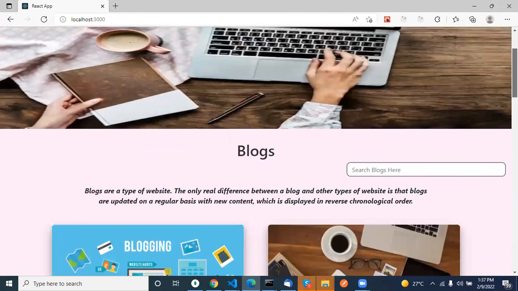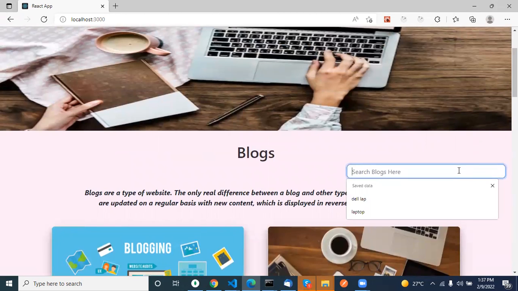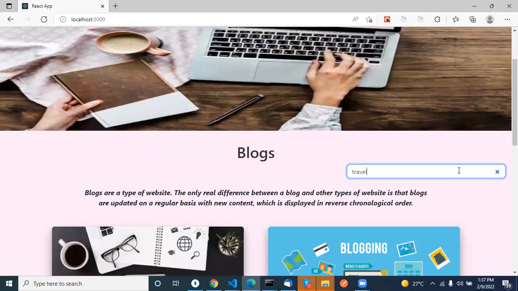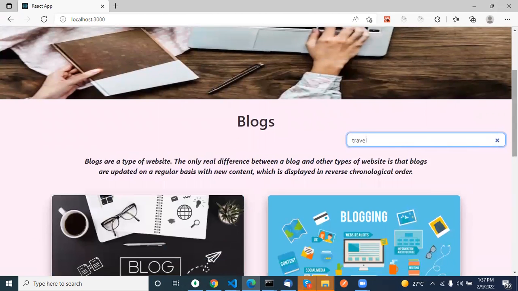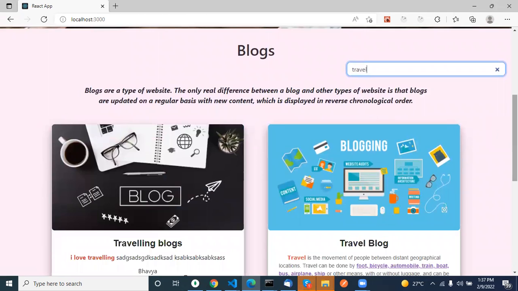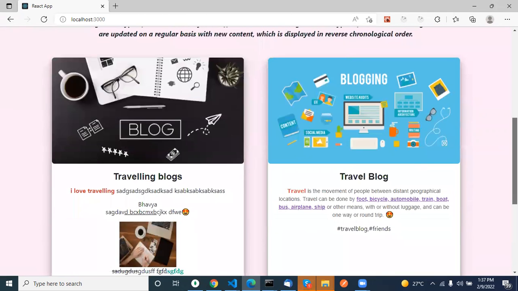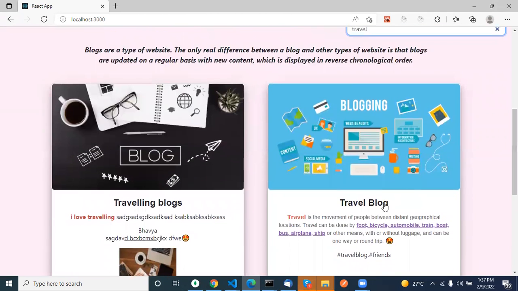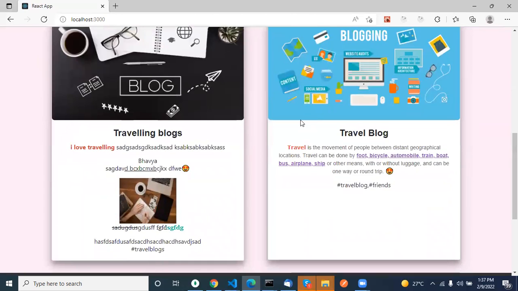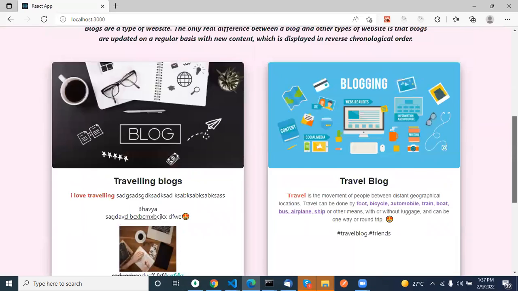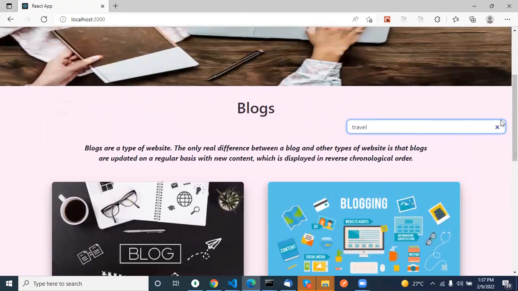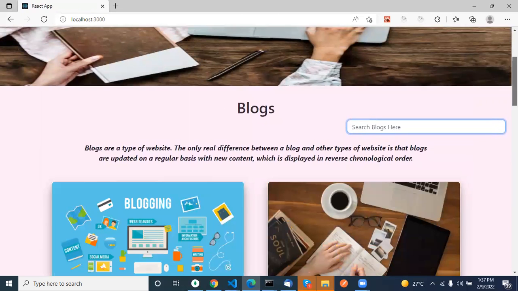If a user wants to search for their favorite blogs by any name, suppose travel, so the name should be travel. The related blogs should appear on this page, that is the travel blog. So here we can see these blogs being searched. So this is the search bar for this app.